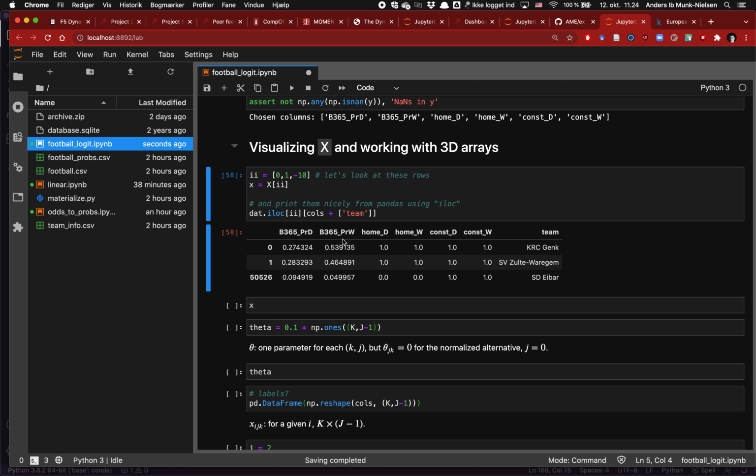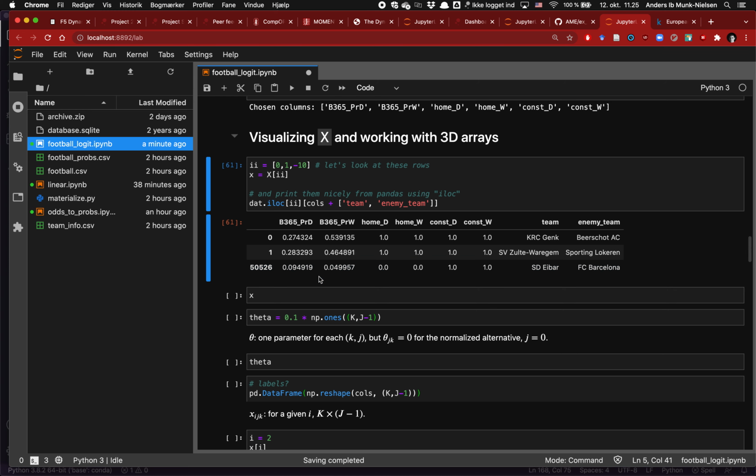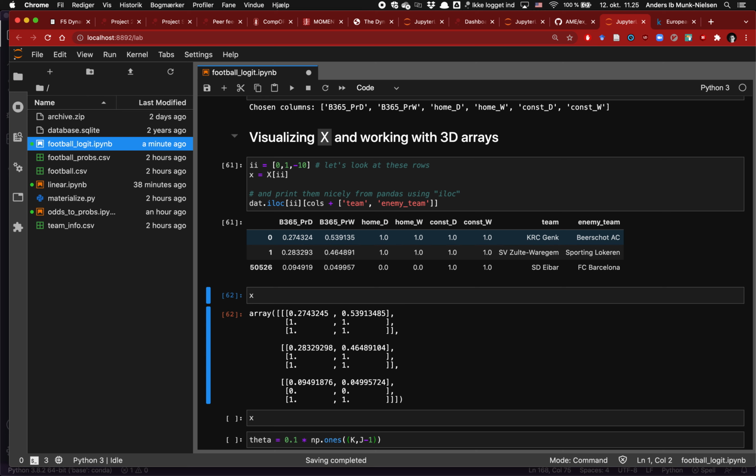Anyways, here are the matches, and let's also find the enemy team here. The first one was KFC Genk versus Beershot, and the last one is SD Eibar versus FC Barcelona. You can see the probability assigned by the bookmakers that SD Eibar wins over Barcelona is just incredibly small, very long odds. So these are the first 3 rows, and this is what X looks like.